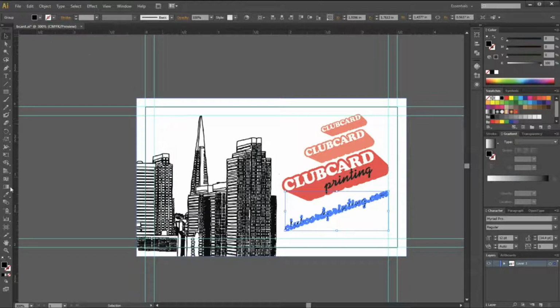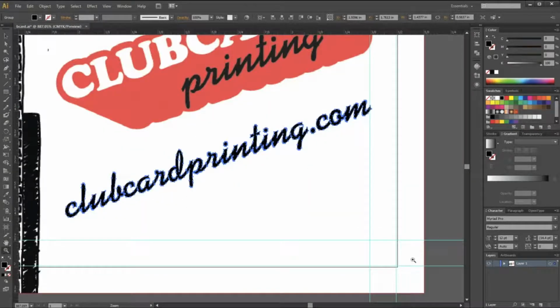You will know you have succeeded in outlining your type when the underline on your type disappears and each letter becomes an individual shape like you see here. And that's it! You have outlined your type and you are ready for print.